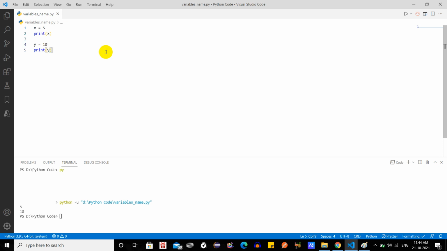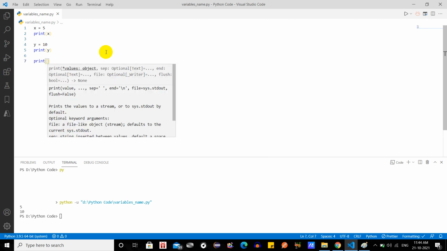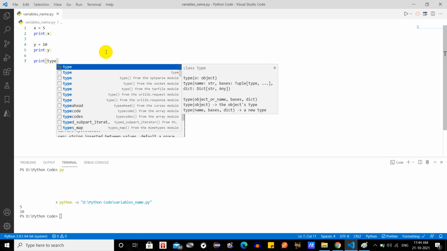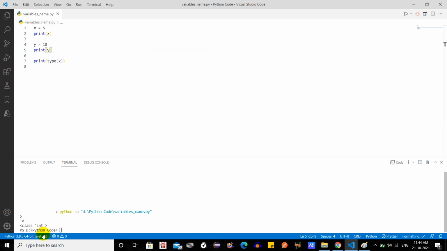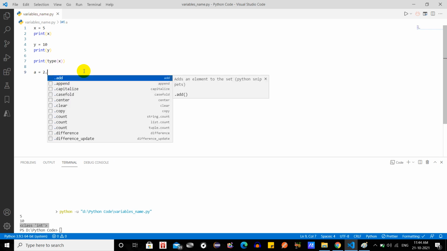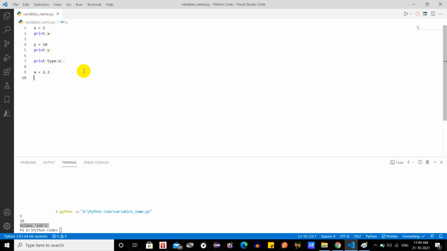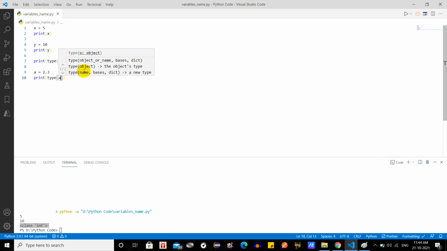So here x and y behave as integer type. How can you know? Like this: when you print x or y, use the function type. Inside type, you declare the variable. Then run the code. It returns the type of that particular variable, that is the int class. Now I take a equal to 2.3, print type a.